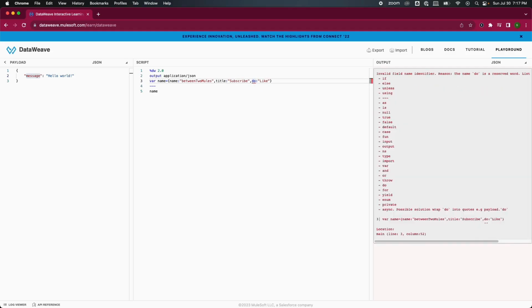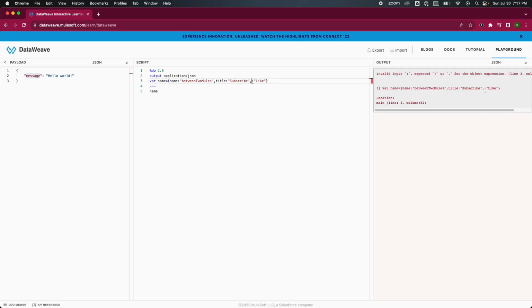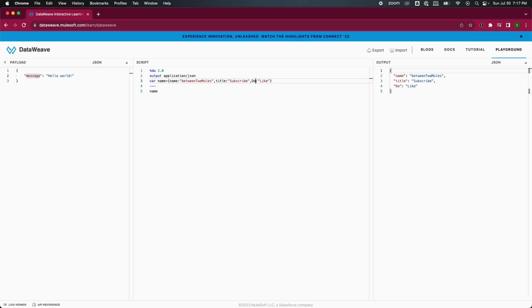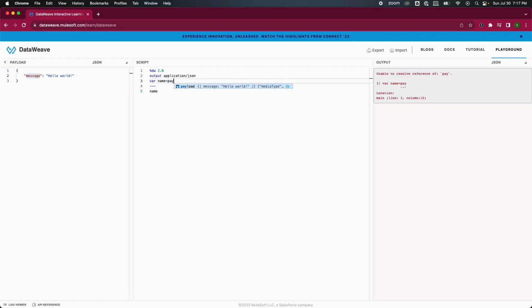Do is a keyword, so I can't use do. So I will just use caps D and O. So you can define an object in a variable as well. So this is how you can store different data types in a variable. If you want to store a payload in a variable, you can still do that by simply typing payload, and it will store the payload in the variable, and you can simply use DataWeave script to call that variable.